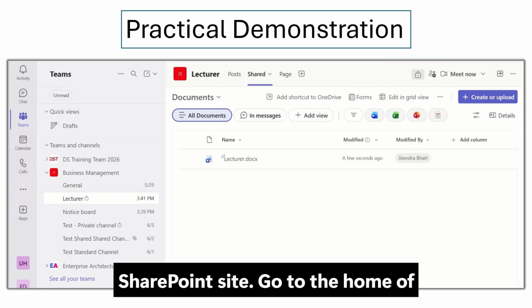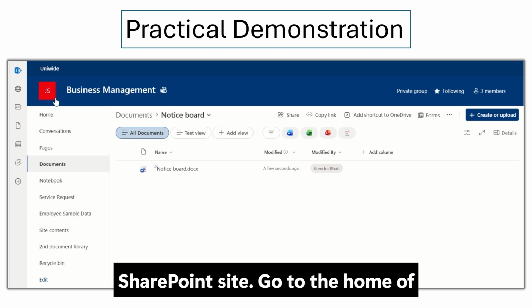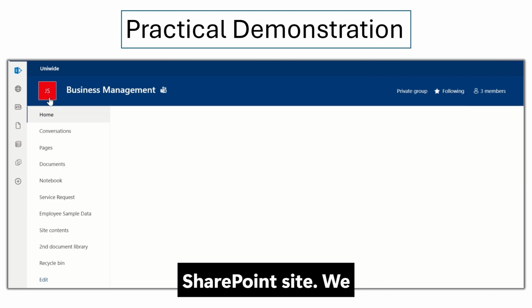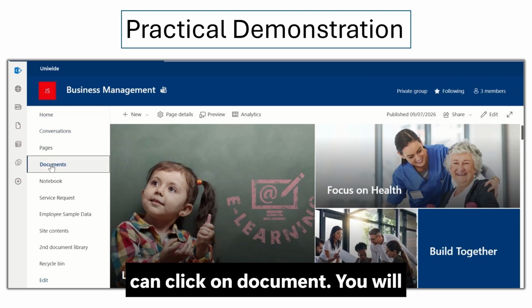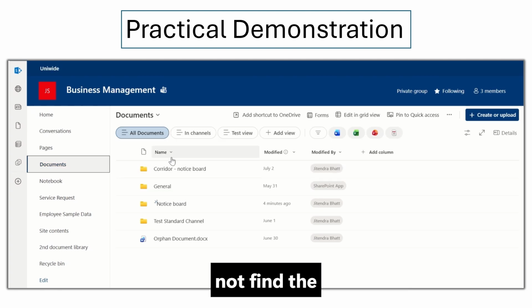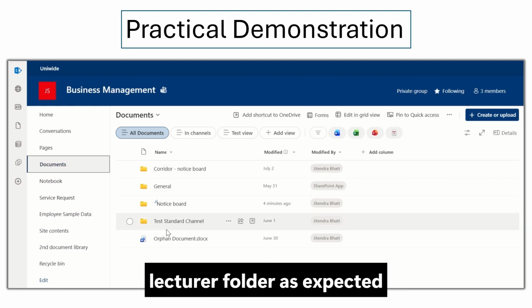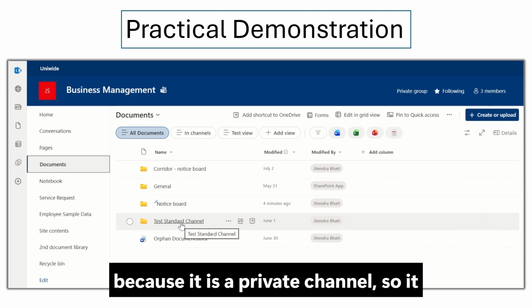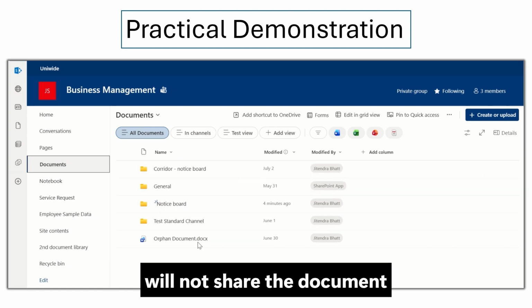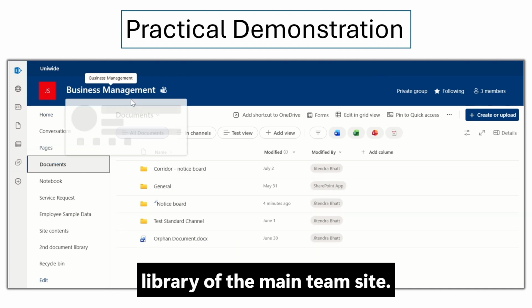Let's open the SharePoint site. Go to the home of the SharePoint site. We can click on Documents. You will not find the Lecturer folder, as expected, because it is a private channel, so it does not share the document library of the main team site.